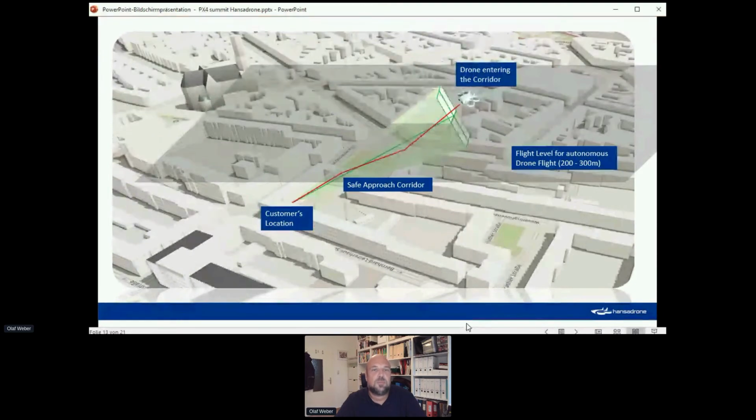And this works actually pretty well. So in the end, this has an accuracy of like 10, 20 centimeters, where the drone could start hovering in front of me.